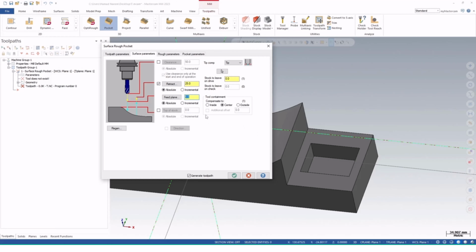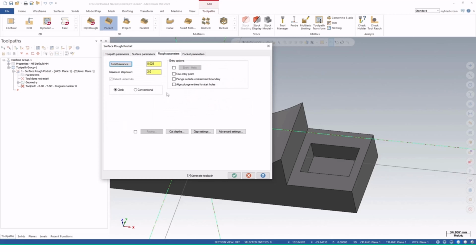So how about the tool containment? We have selected tool containment or the tool boundary, which can be at the center or outside. Let me make it inside, because we want to machine that area inside of this pocket. Go to roughing parameters and define the tolerance. The tolerance by default is 0.025. It's enough tolerance, and if you want to make it closer, just go and write 0.01 millimeter for a close tolerance here.